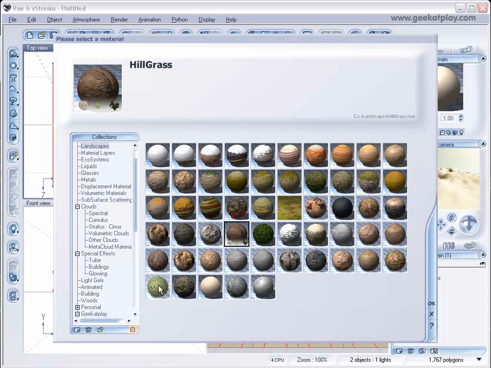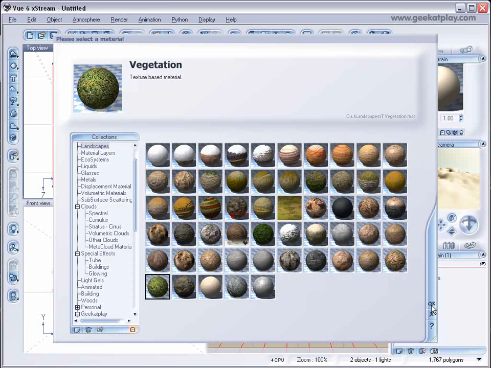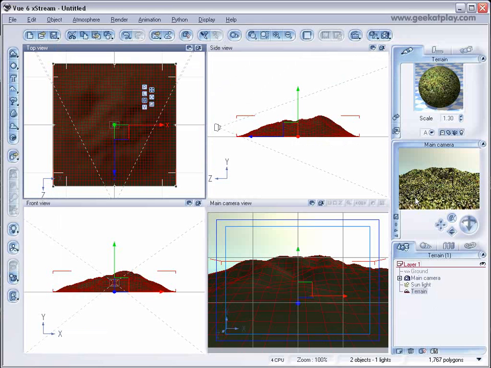We'll just load in our vegetation. And that just kind of paints a little bit of texture that looks like grass, maybe some things that might look like rocks sticking out, but we want actual plants. Now there are a few ways we can do this. First, we do it manually.